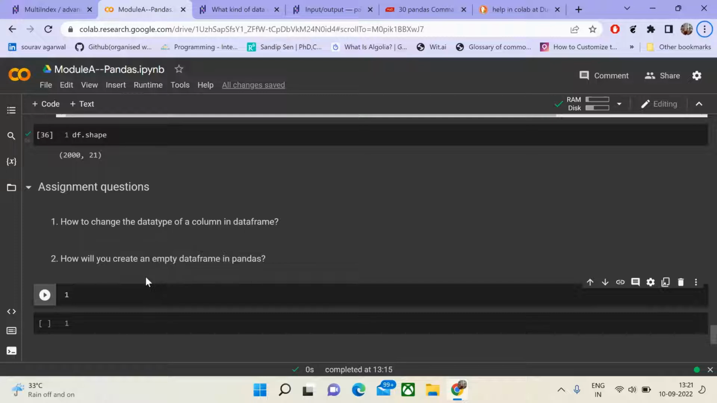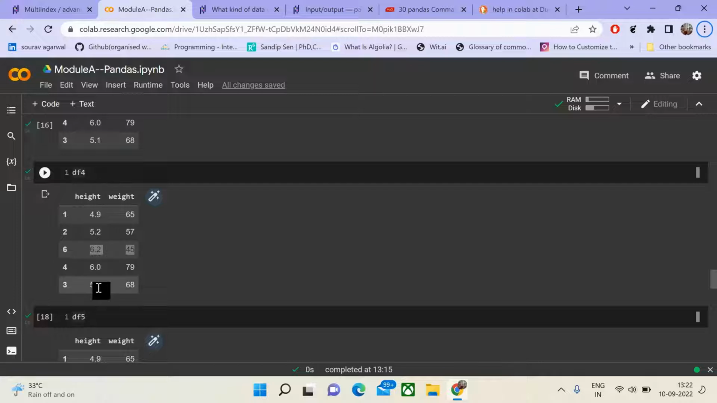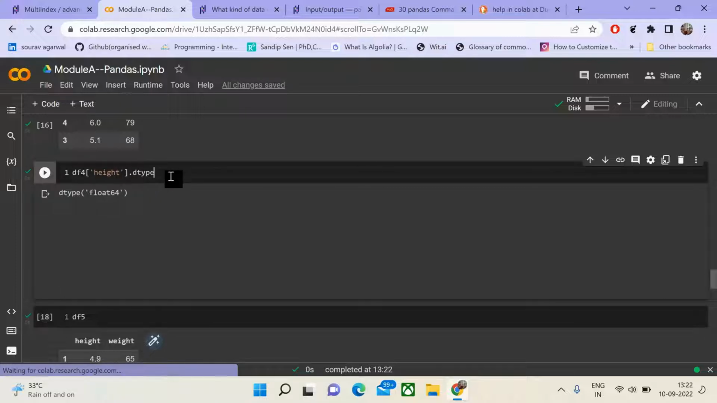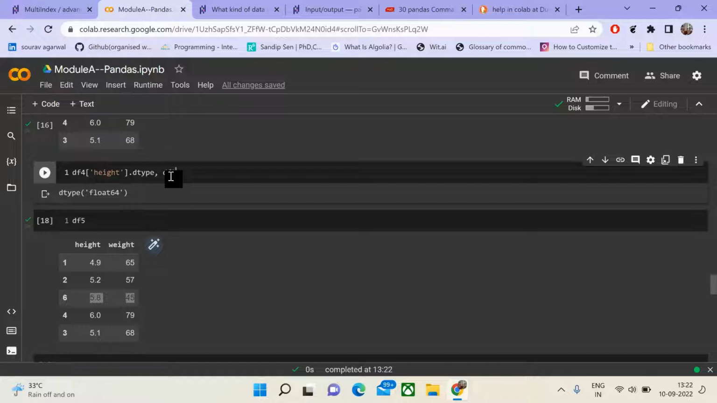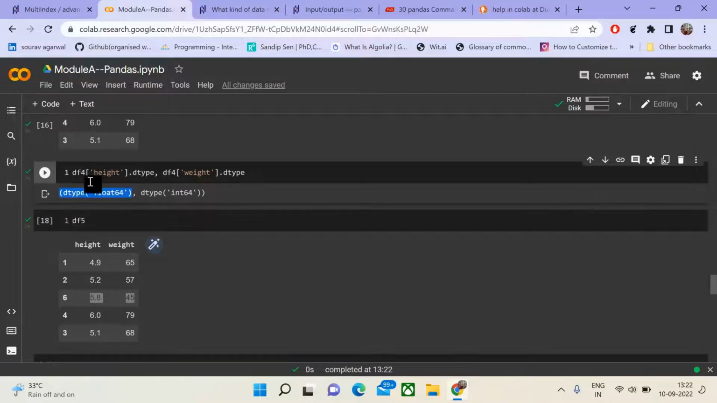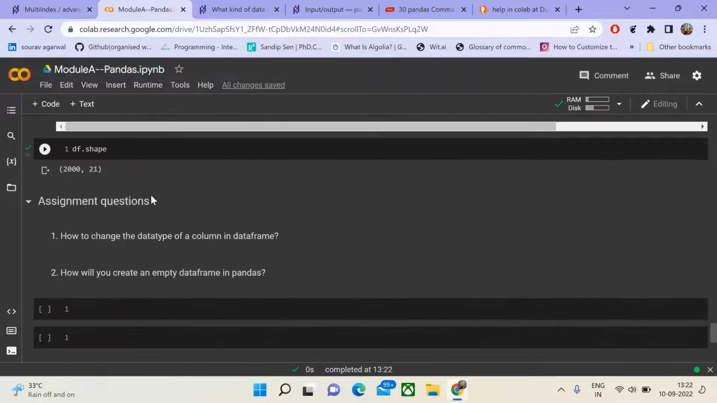The first assignment question is how to change the data type of a column in a DataFrame. Here we see there are two different columns, each of which has its own data type. For example, here is float, we have df4 weight dtype. This is also float, this is integer. So how do you change the data type of, say, this height from float to integer, without creating a new data frame? This should be kept in mind.